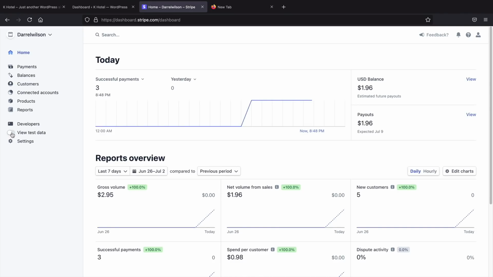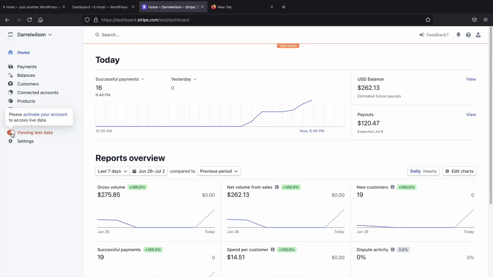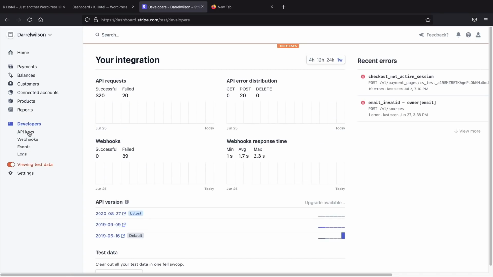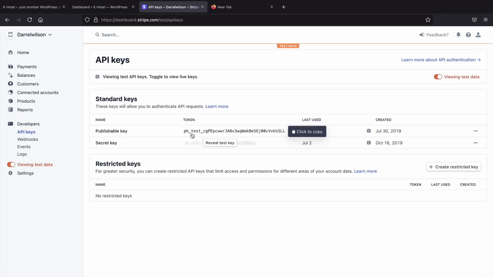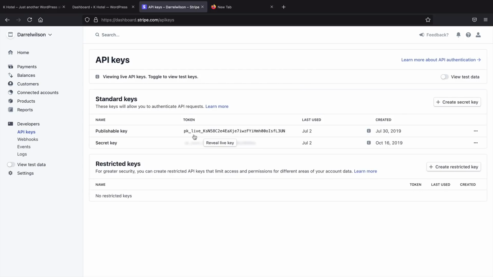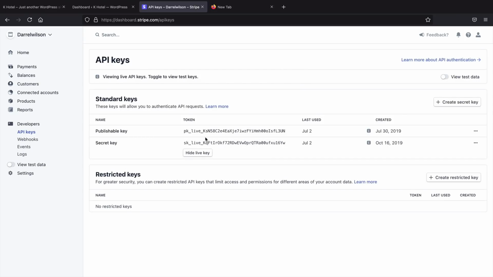So here I'll click on viewing test data, and right here I'll click on home, payments, and now you'll see that the confirmation went through. So you guys can see I was testing this a lot. Now if you guys do want to try test data, all you have to do is click on this little test data, and then you're going to use these API keys. So here you can see how this says test, and also this says test. So you would just go ahead and put these in your website in order to test it in test mode. And when you're ready to take live payments, you'll click on that, and then you'll use these ones right here. All right, I hope that makes sense.